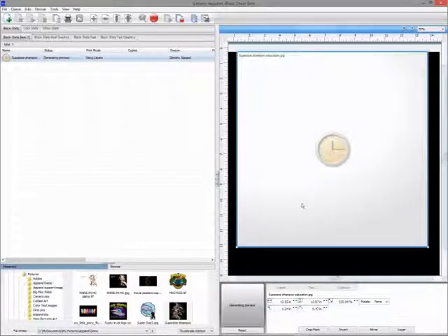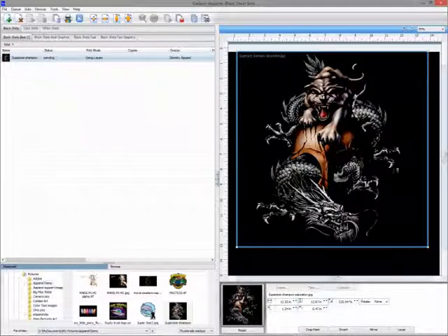These plugins are unique and all designed to be easy to use and purpose built for apparel printing.